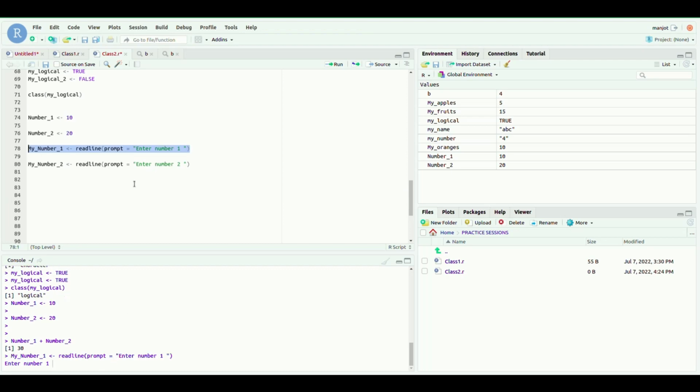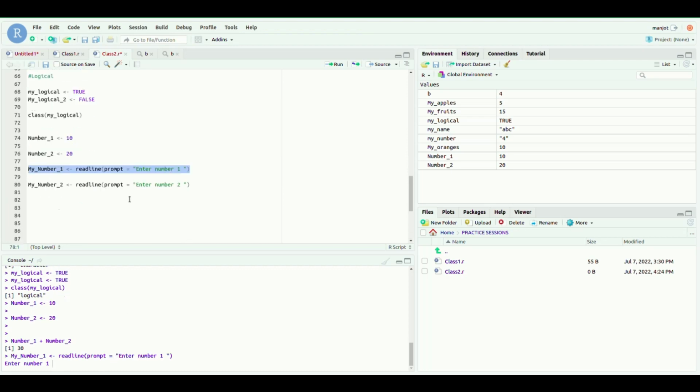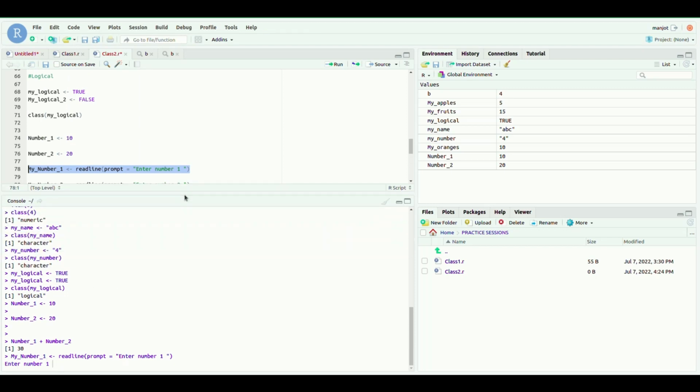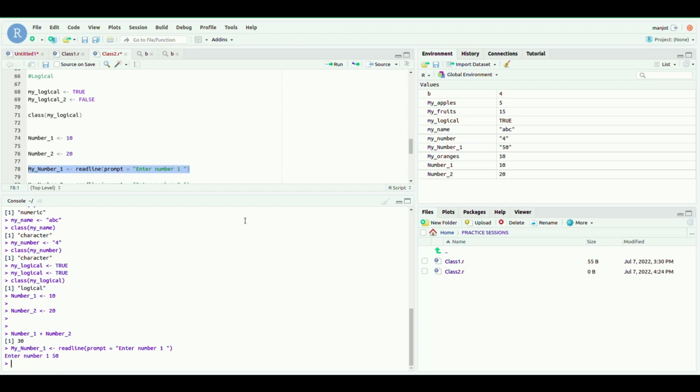we can see now that nothing is happening in the whole code, but you can see it says "Enter number 1". So now the control is here. You need to click here and it's going to say enter number 1. So what number do you want to enter? I want to say 50. I enter 50.